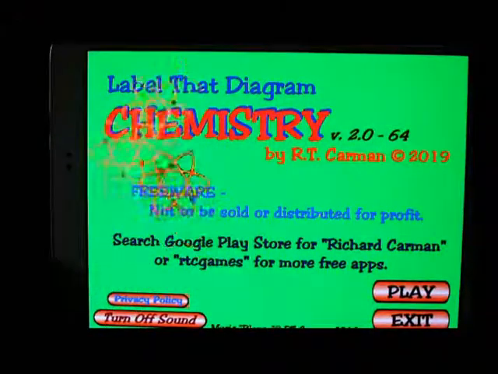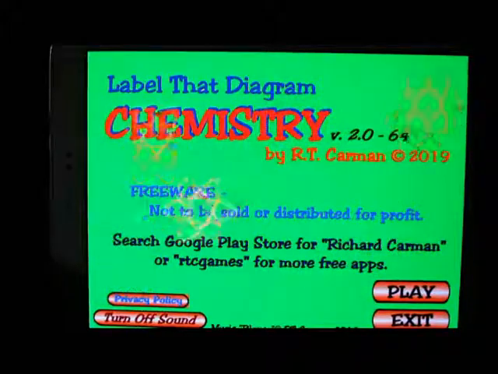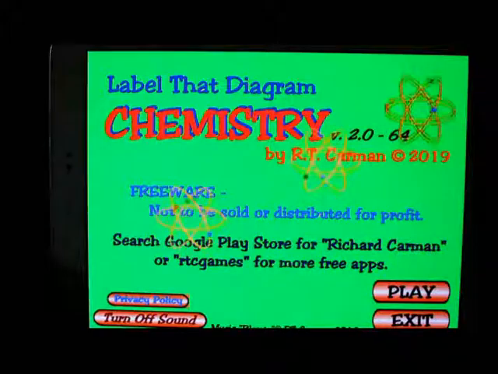This is a review of my application called Label That Diagram Chemistry, version 2.0-64.